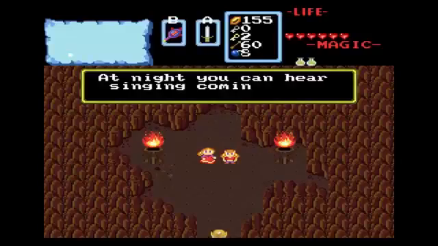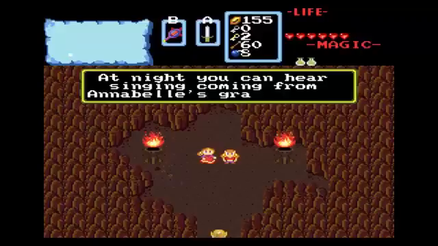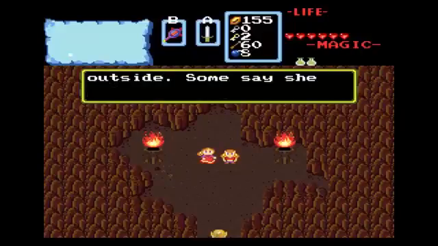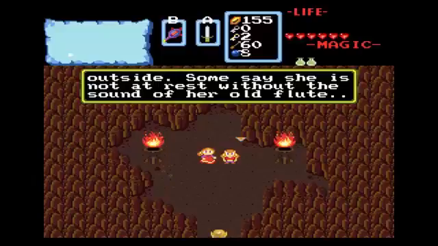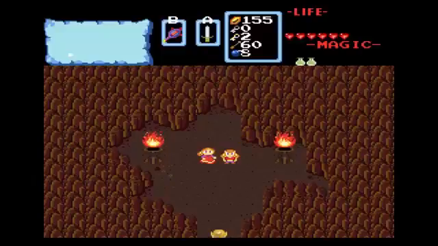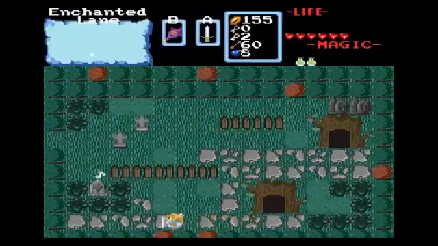At night, you can hear the singing coming from Ambly's grave, just outside. Some say she is not at rest without sound of her old flute. And yes, Omega is right, it's Annabelle's.